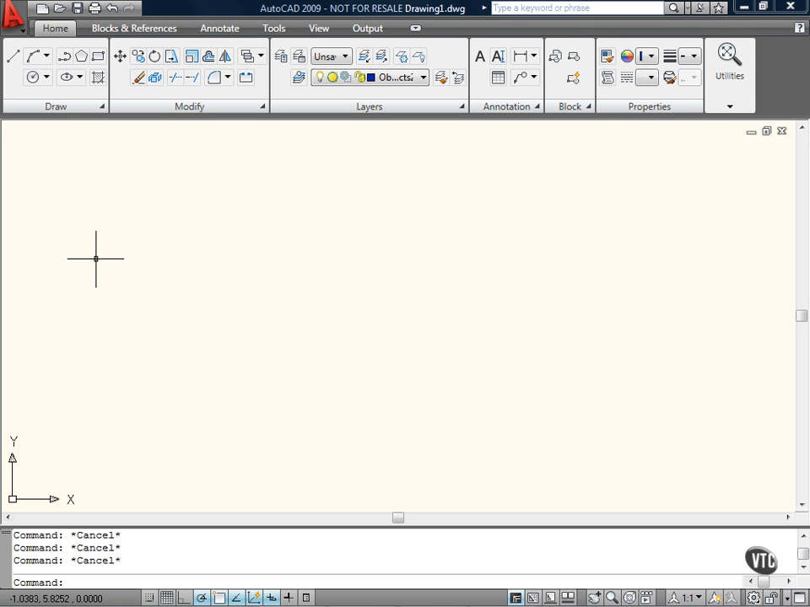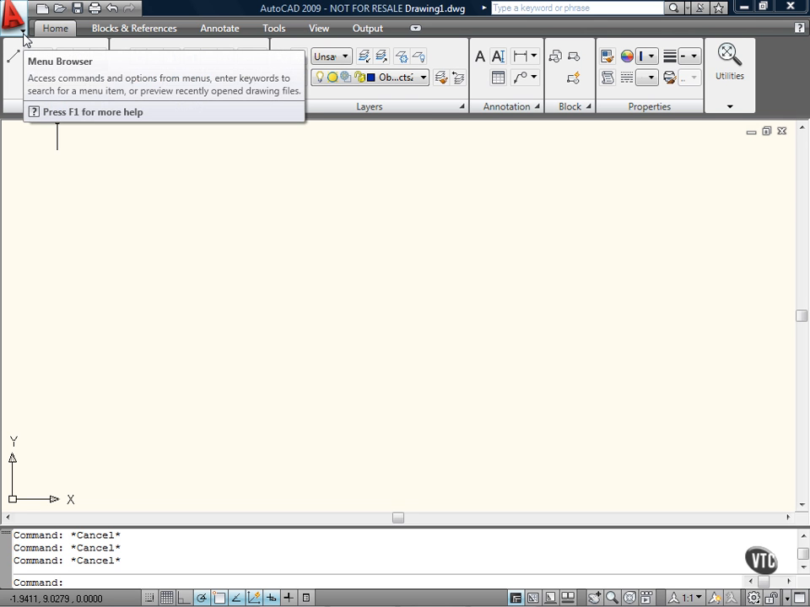So what is new in AutoCAD 2009? The first thing that any previous AutoCAD users will notice is the complete change to the user interface. It looks completely different to any previous version of AutoCAD. Let's first look at the menu browser. This is on the capital A at the top left corner of the screen.